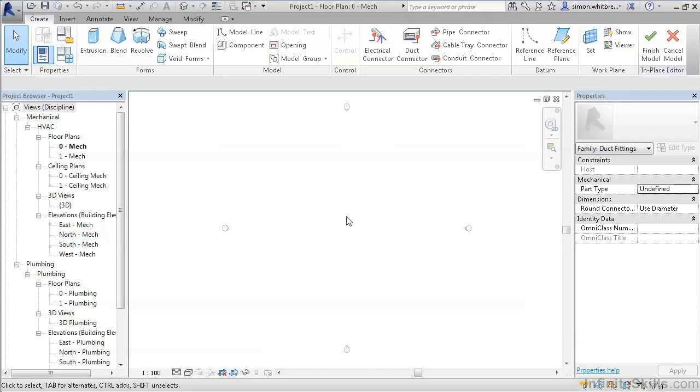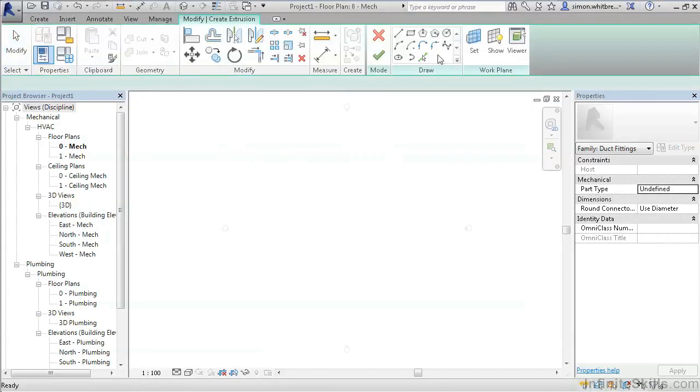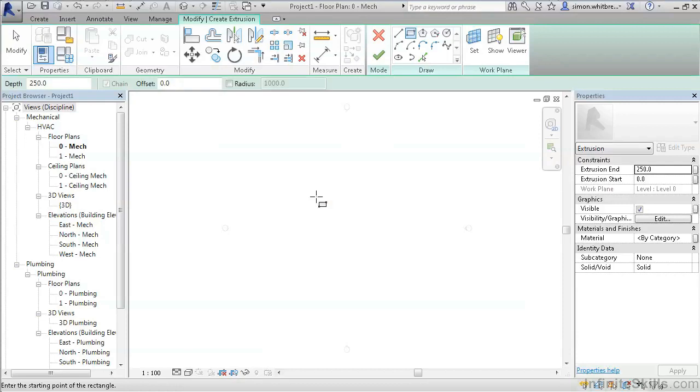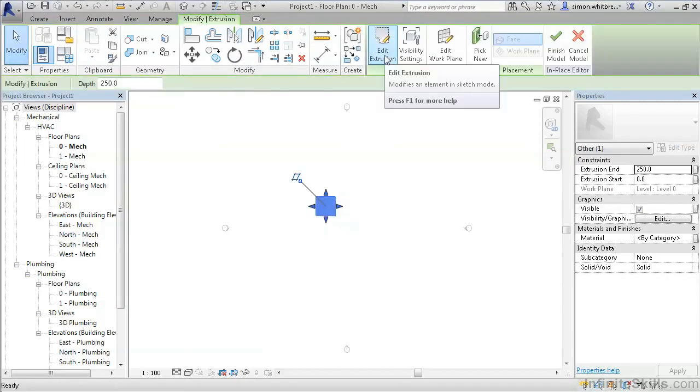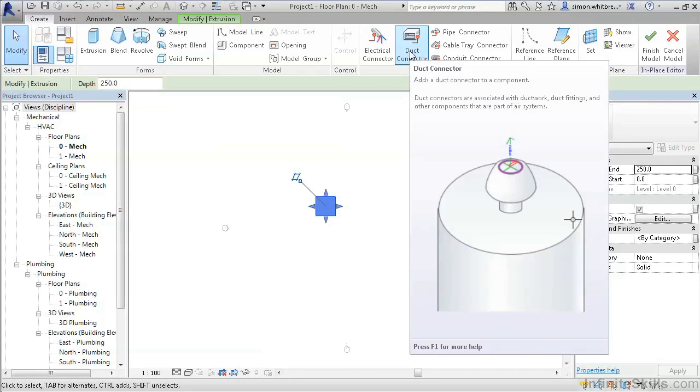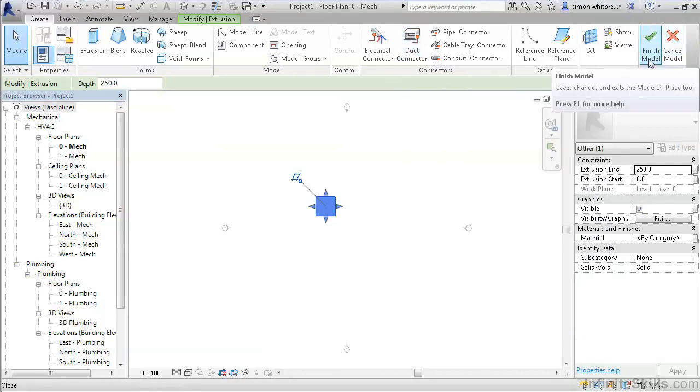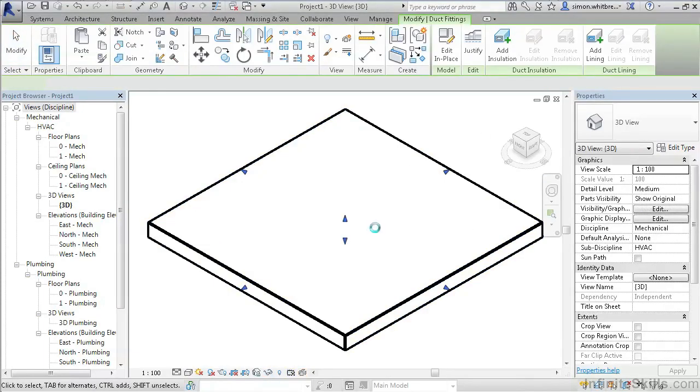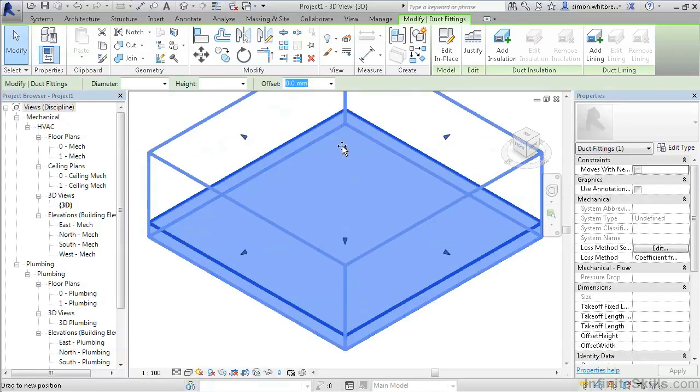We have the tools to create extrusions, blends, revolves, etc. And once these elements have been created, we can then add the appropriate connectors to them. Click on Finish Model, and we're now given the in-place family that we've just created.